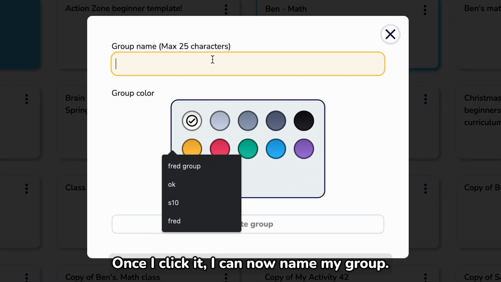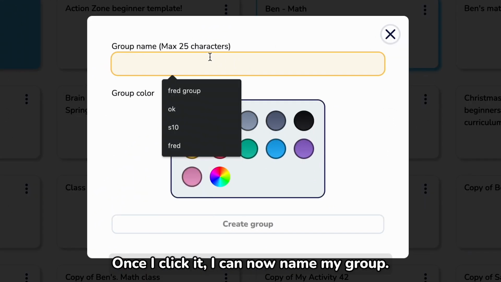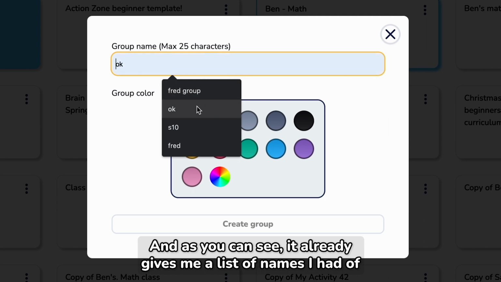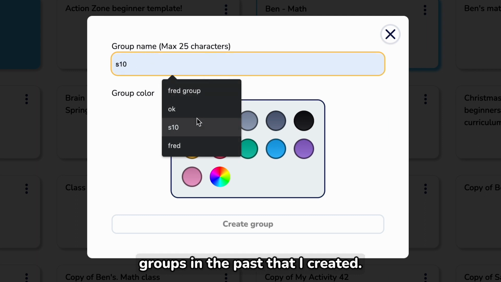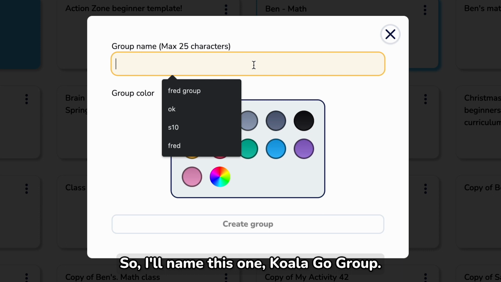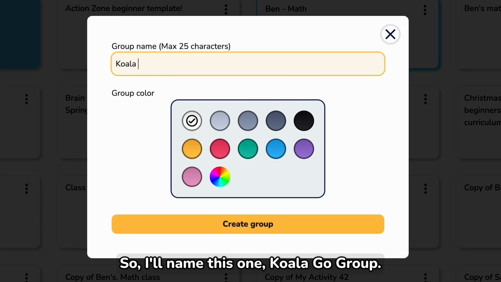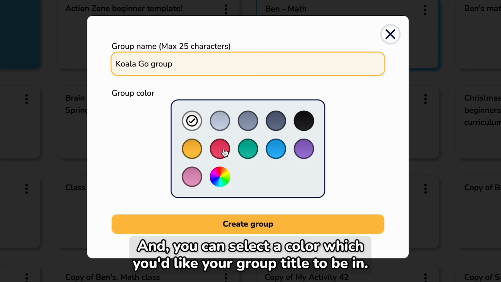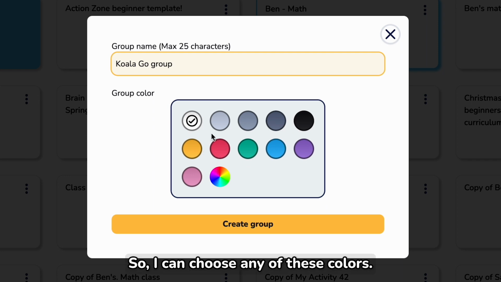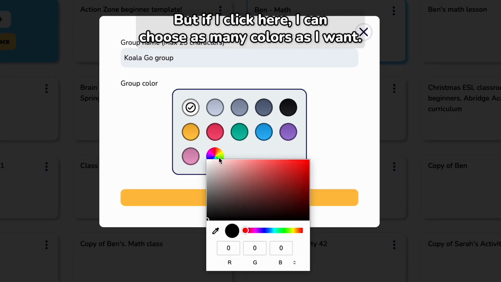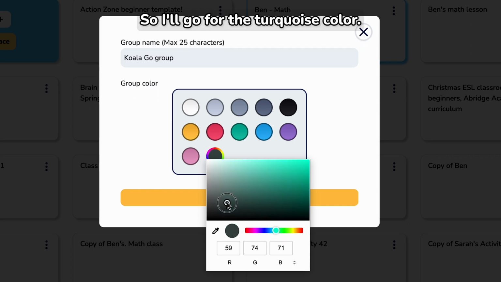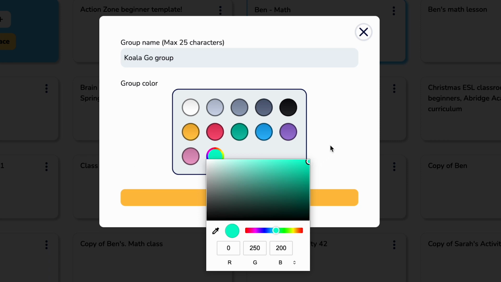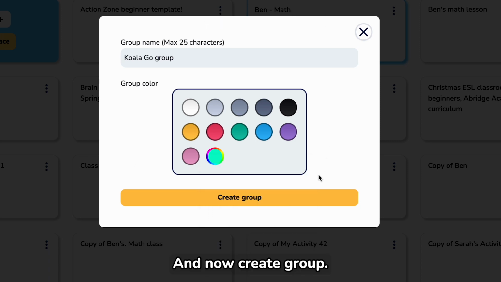Once I click it, I can now name my group, and as you can see, it already gives me a list of names of groups I created in the past. So, I'll name this one Koala Go Group, and you can select a color which you would like your group title to be in. I can choose any of these colors, but if I click here, I can choose as many colors as I want. So I'll go for the turquoise color. Let me click out of it, and now create group.